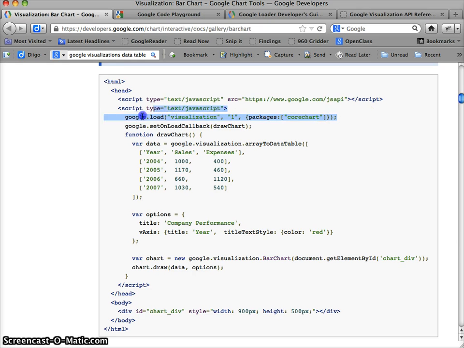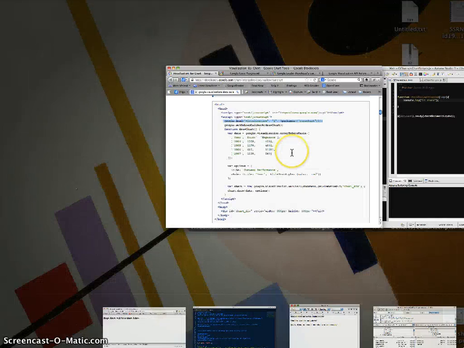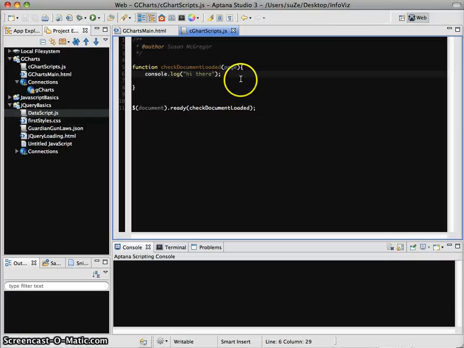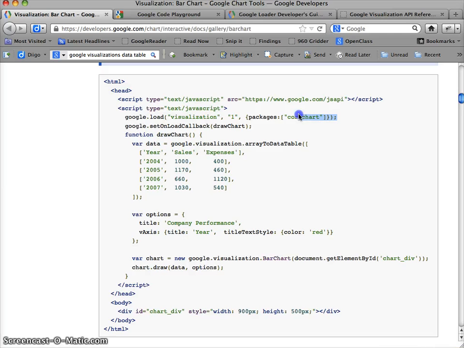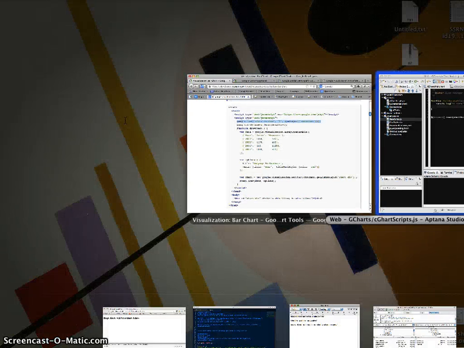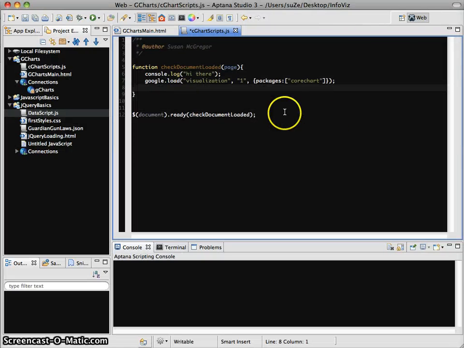So I'm going to go ahead and take this statement. Again, I'm on this bar chart API page that's linked to from your syllabus, and I'm going to say, okay, what I really want is, once the document is loaded, I'm going to, oops, that didn't work. Let's try that again. Copy and paste. Okay. I'm going to go ahead and load the Google Visualization core chart package.